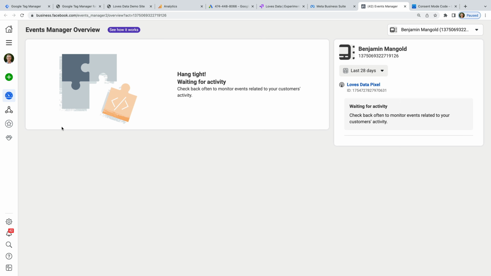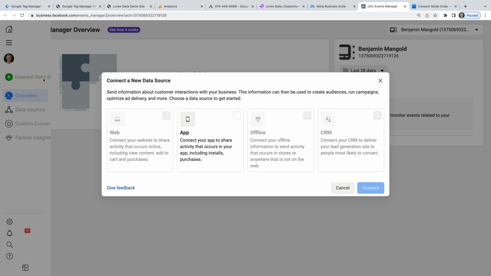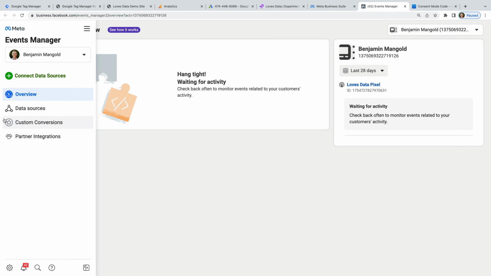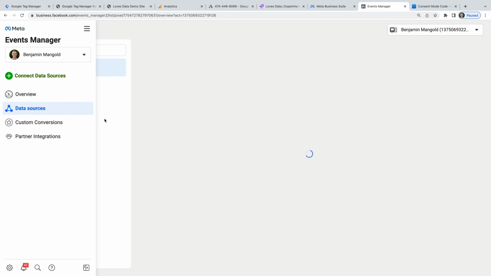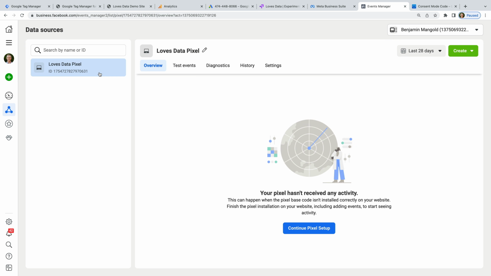If you're getting started for the first time and you don't have an existing pixel, then you can select the option to connect a new data source. And then select Web. Since I already have a pixel, I'm going to close this. And let's select Data Sources to view our existing pixel. If your pixel has already been set up, then you'll see existing events listed here. And you'll also have the option to create a new event. We can see my pixel hasn't been set up yet, so let's select Continue Pixel Setup.